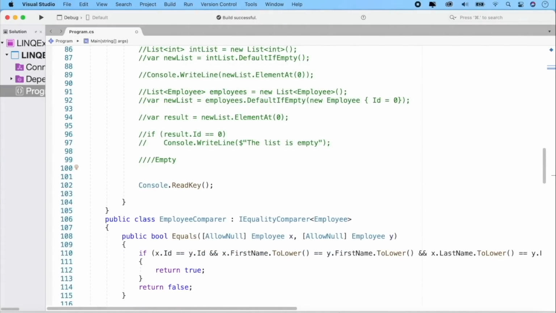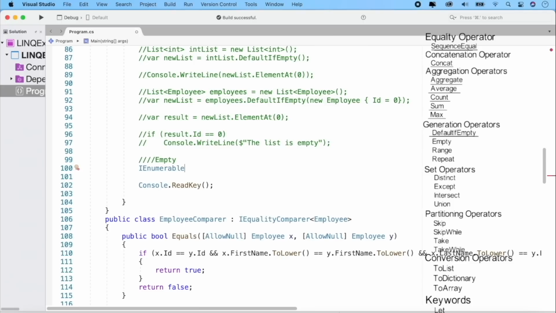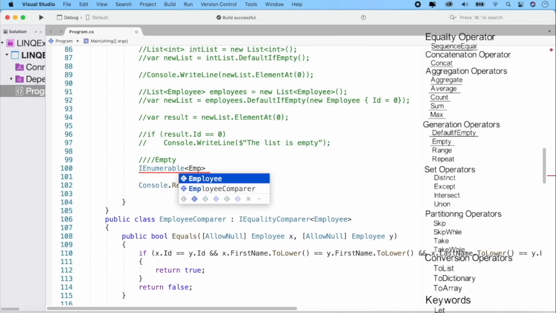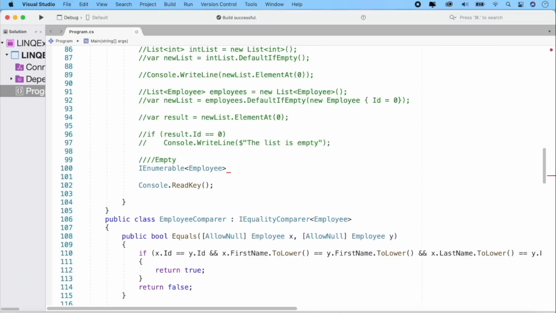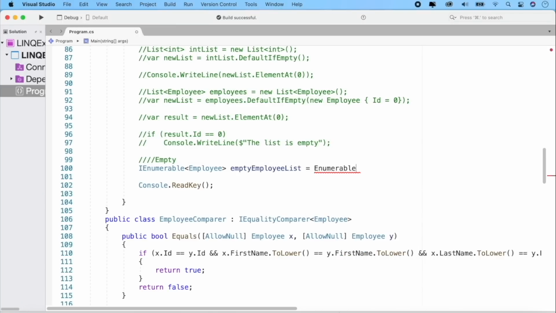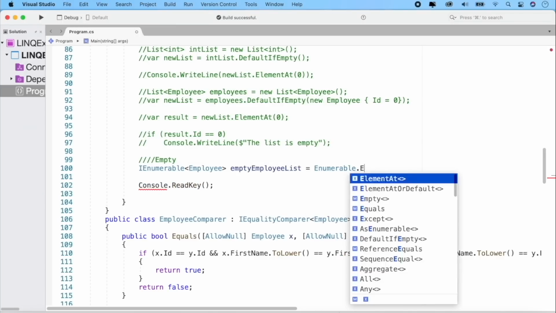Right, let's look at the empty method. So we can use the empty method to generate a new empty collection. So for example, we want to create a new IEnumerable generic collection of employee records. We can do this by using the empty operator like this. Note, the empty method is not an extension method of IEnumerable or IQueryable like other LINQ methods.